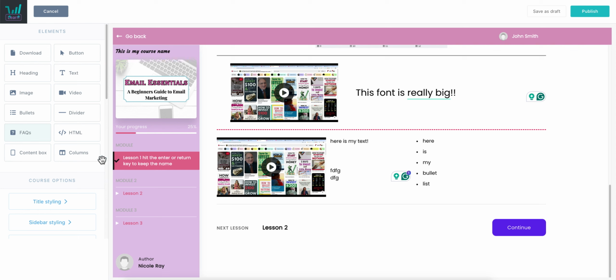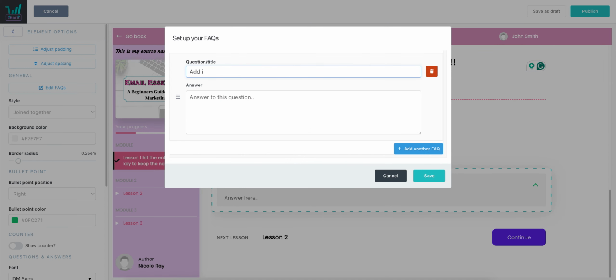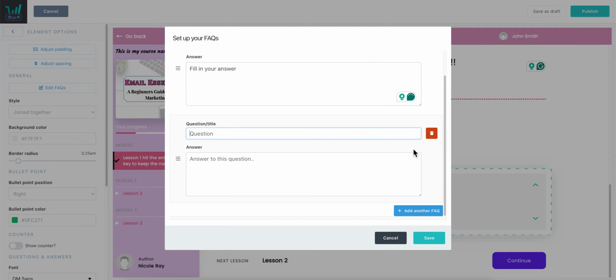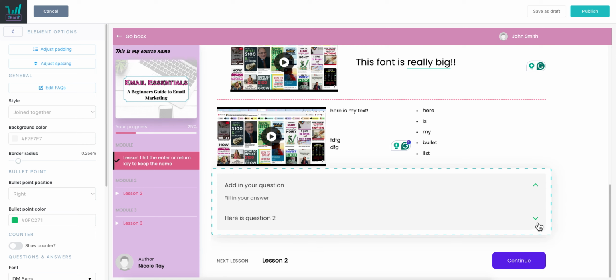And then if you go to the FAQ option here, you won't be able to edit it here. You'll have to go over to the edit FAQ on the sidebar. This is where you're going to add in your question and fill in your answer. And then you can add in multiple ones. So here is question 2. Cannot spell here today. Here is answer 2. You'll save that, and then you'll have the kind of drop down arrow option here.